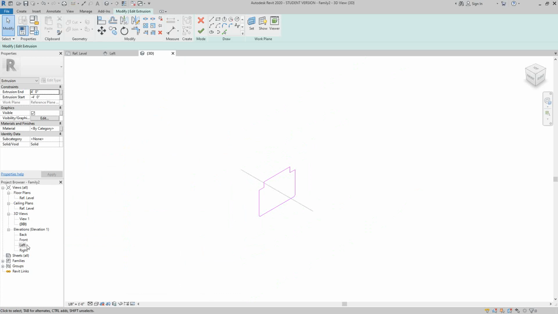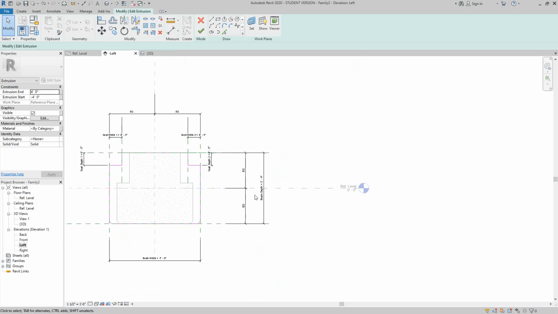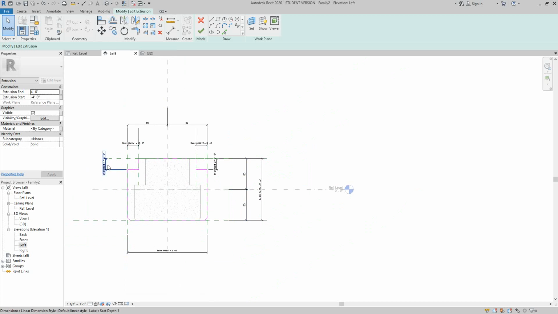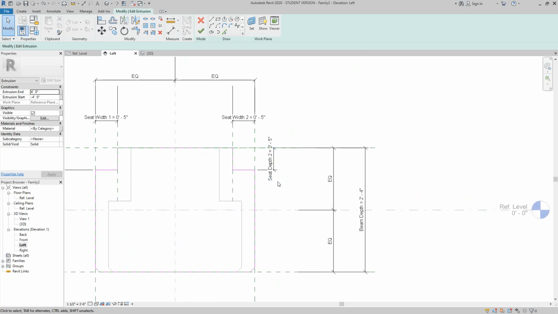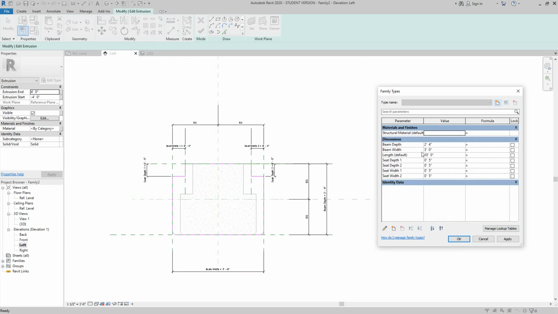So let's go back into the left view. And let's change these. These got 5 inches and 5 inches. Let's make these back 1 foot. Seats. Let's make the width back to 2'6". See if everything is flexing okay. Yep. Let's go back here now. I think we're all good.